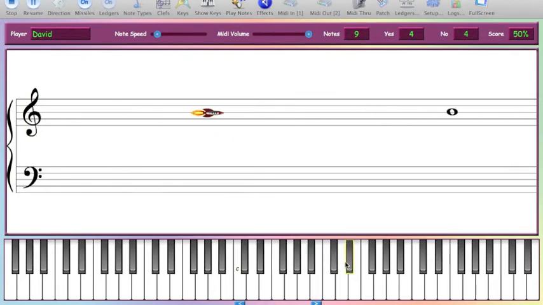And if I'm fast enough, I could also use my mouse. Now the purpose of using the mouse, you might be practicing in a school or in a lab where there aren't MIDI keyboards and you still would like to spend time learning the notes.